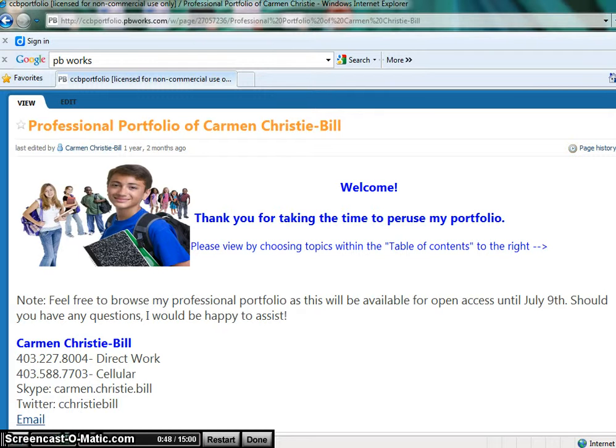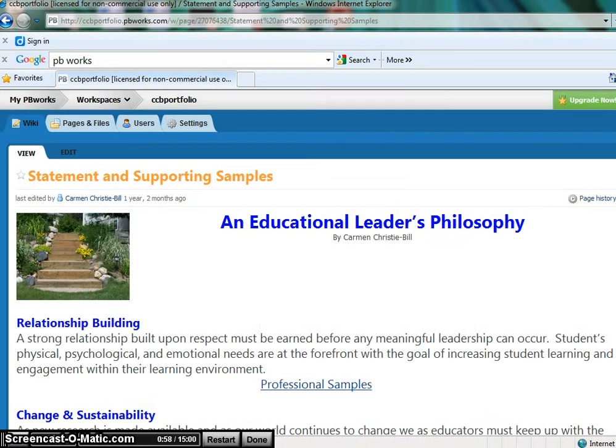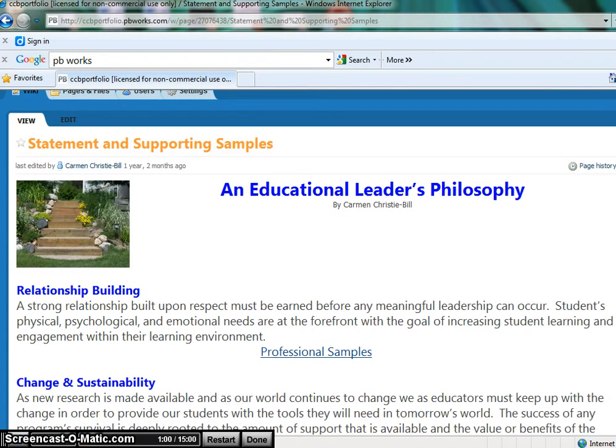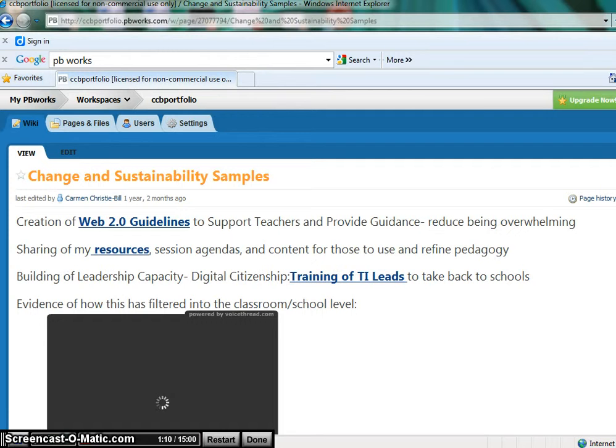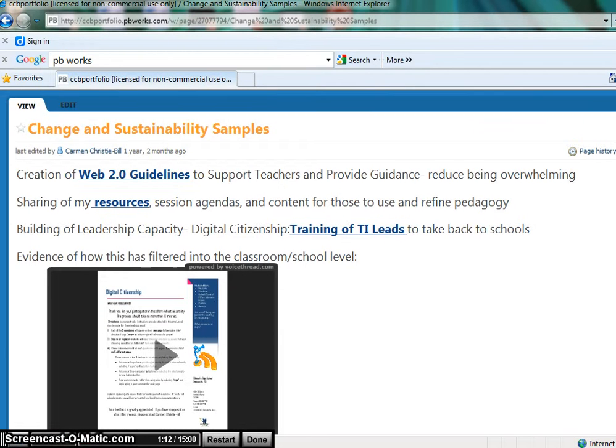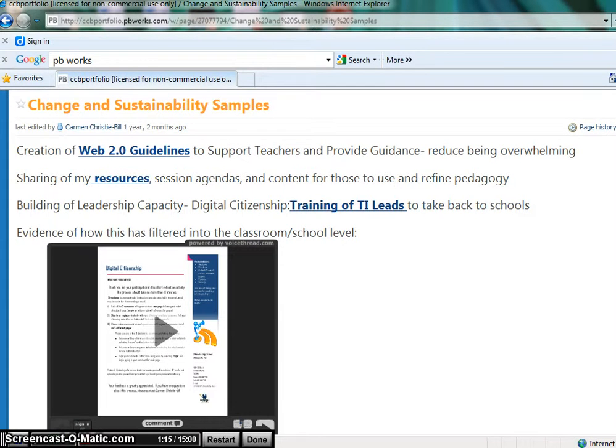Within this particular one, the table of contents is on the right hand side, and of course this can be customized to whatever makes sense for the person creating their portfolio. So I'll just go to the philosophy statement. What's good about the portfolio is you can link lots of various types of media to it. So I'll go to a professional sample page, and here you can see how easy it is to embed other media. Here there's a VoiceThread embedded that demonstrates that particular piece. So it's a really good way to create a professional portfolio, and again, students can use that from a career point of view.